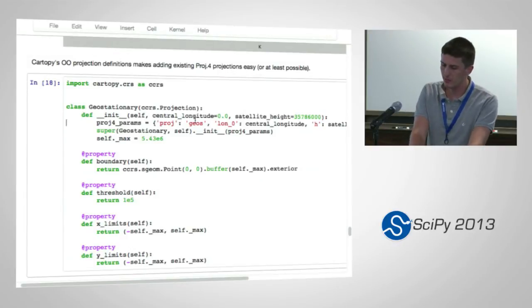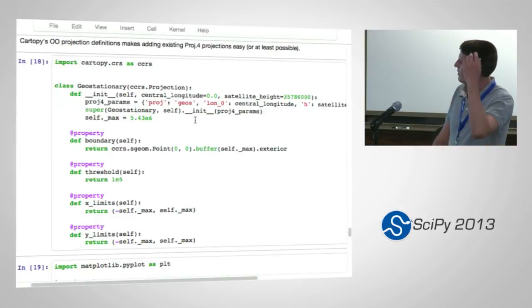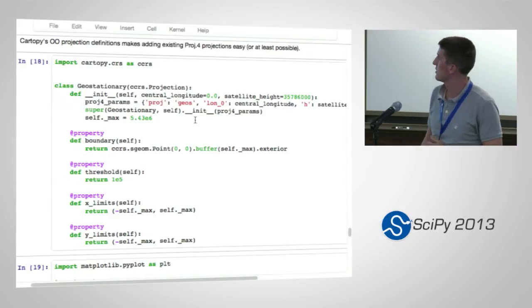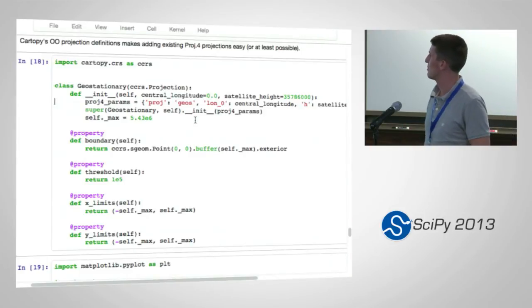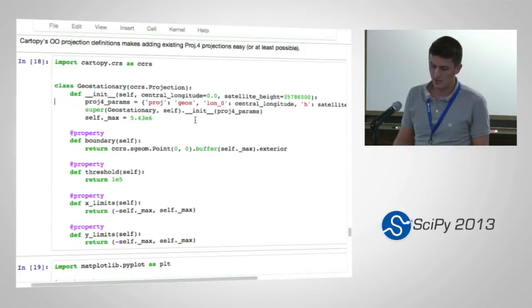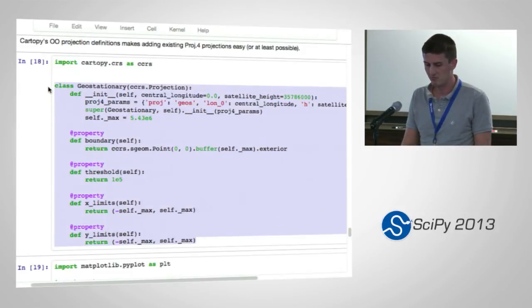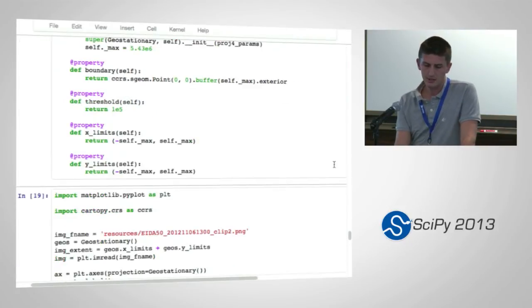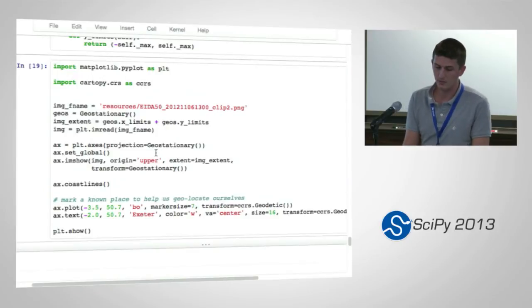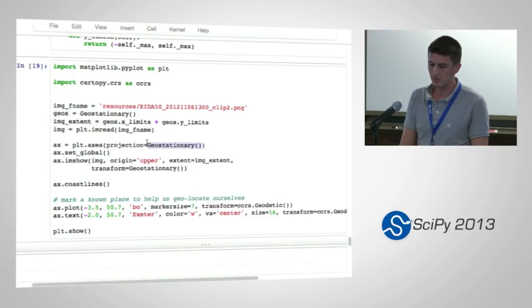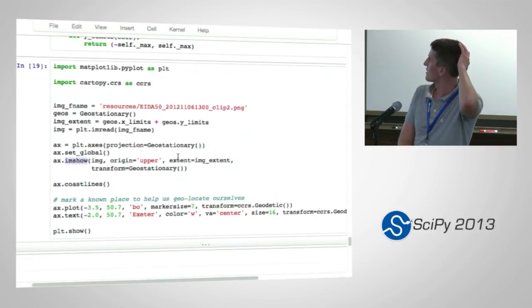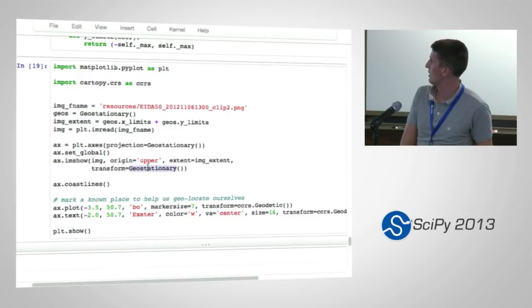OK, so the real power of the OO projection definitions comes when you want to implement a projection that Cartopy hasn't yet done that maps to PROJ.4. So this is an example. I wanted to plot some satellite imagery from a geostationary satellite. So I defined a geostationary projection, kind of 15, 20 lines, I guess. And once you've done that, you can use that in Cartopy. So I now pass that thing through to the matplotlib axes projection keyword. I do some stuff. I've got the image in PNG format. And I simply just do an imshow. Set the extent of the image that's being represented, and say the projection of that image.